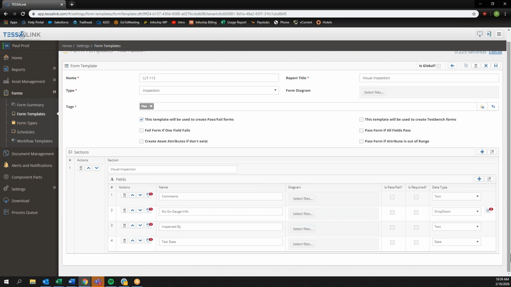The other thing that I can do is click on this is required. And if I do that, that means that once they start the form, they have to fill out or answer whatever field that is before they're allowed to pass, fail, or complete it. So in this case, you could make them all required, or if we have to have the inspected by and the date, but for instance, the comments, if they don't have anything, I don't want them to write anything, I can leave that not required.